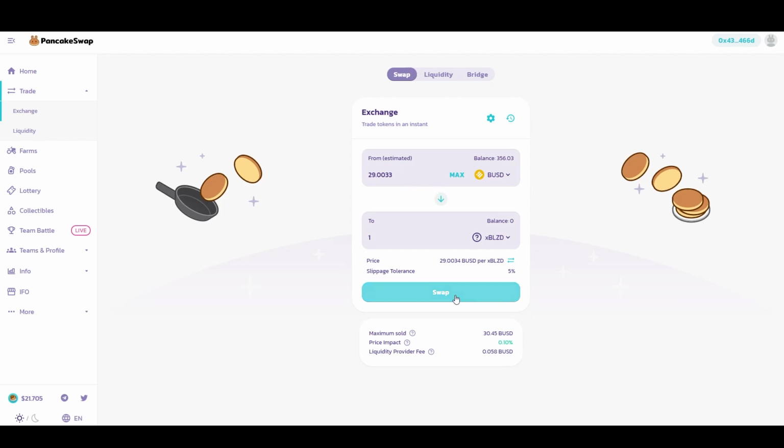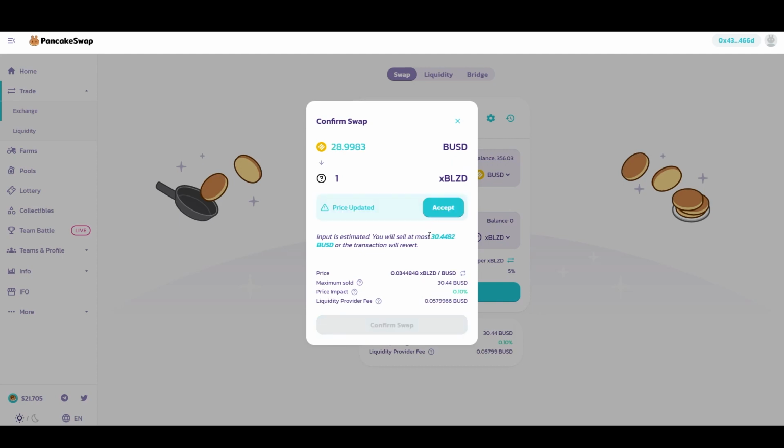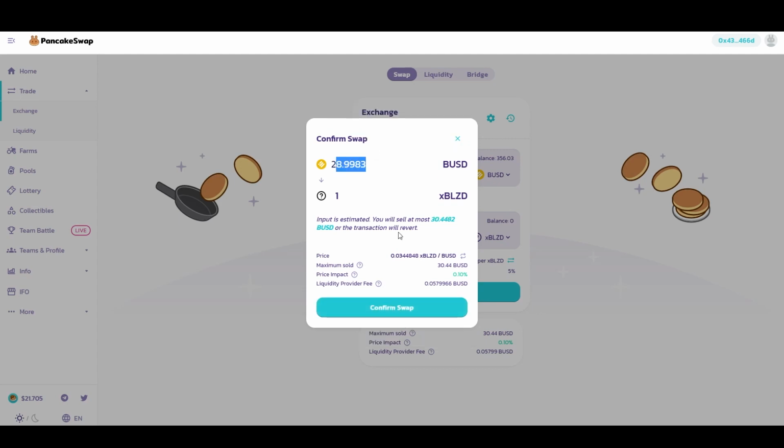We're going to press swap. 29 for one Blizzard. Yeah, this is what I mean by slippage. I will sell at most $30 BUSD, or the transaction will reverse. So that's basically 5% from that. But the price actually changed since we started this process, because I kept talking. So it's a little bit less now. We're just going to click accept. It's not a problem. And then we're going to click confirm swap.